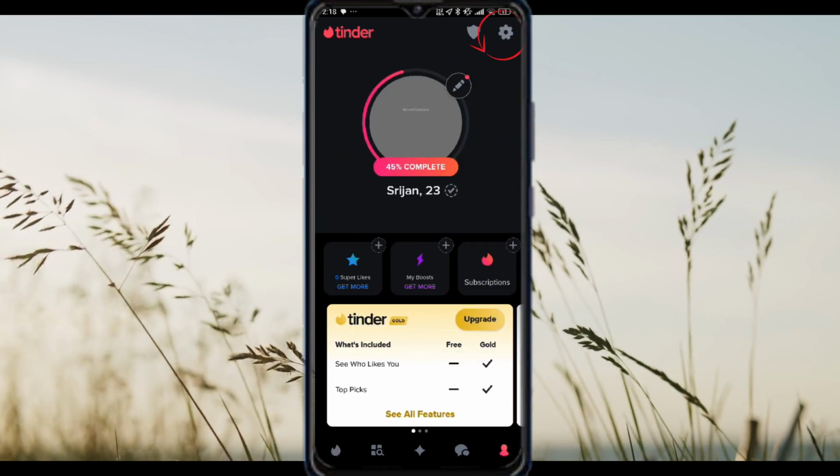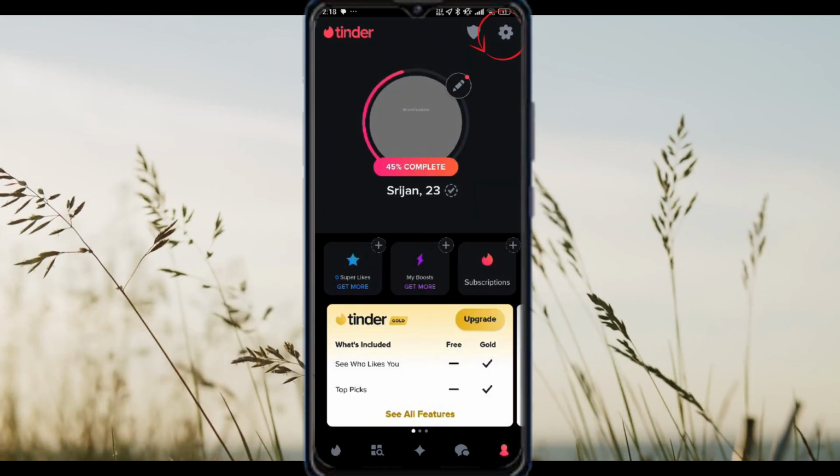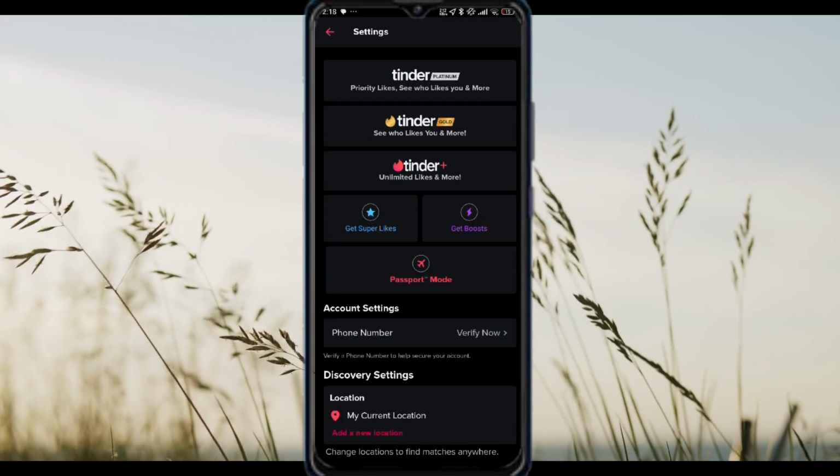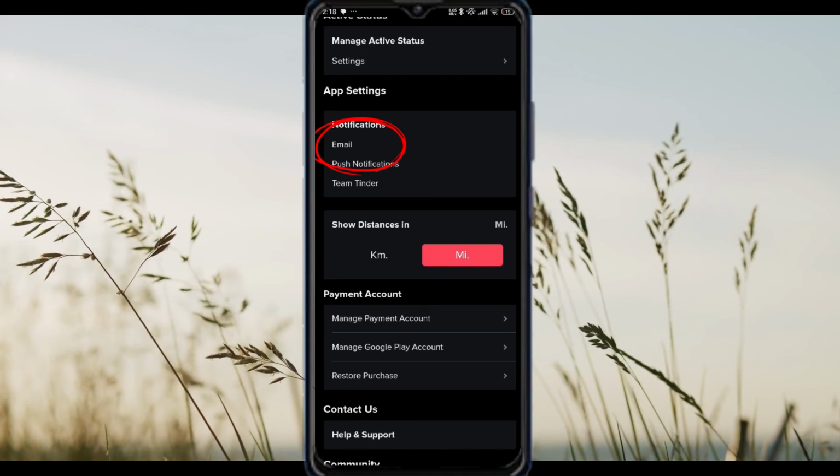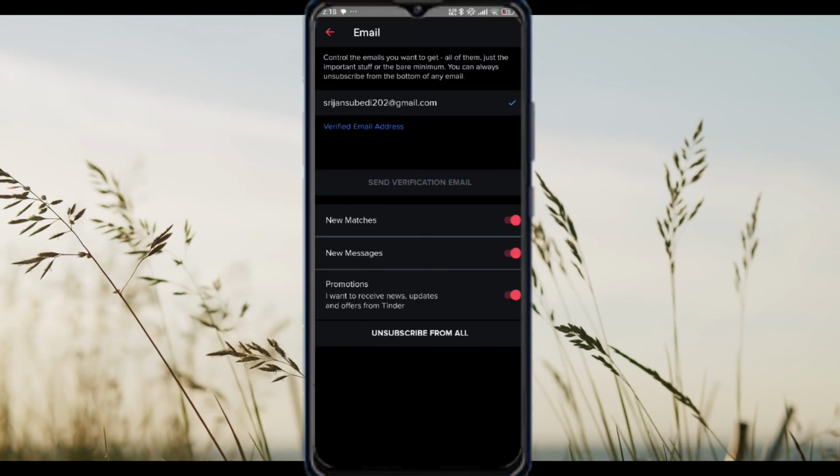Now, tap on the settings icon at the top right corner to go to settings. Scroll down until you see the email section. Once you find it, tap on it to change your email address.